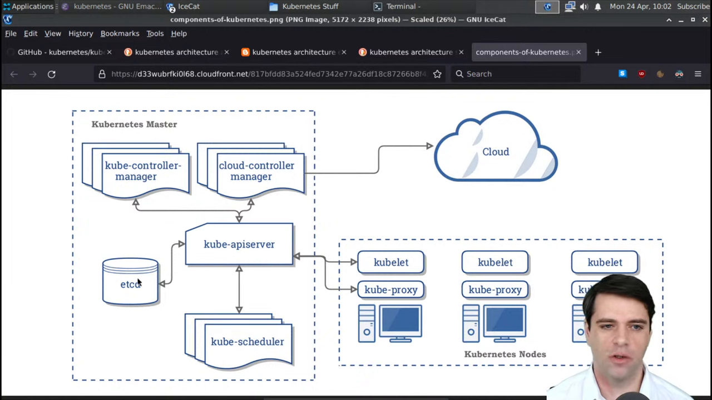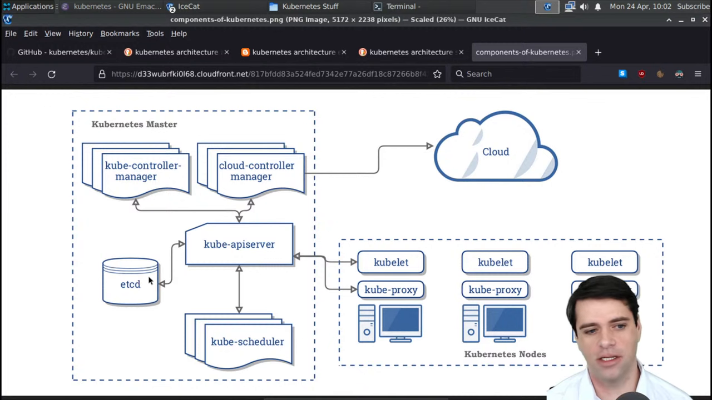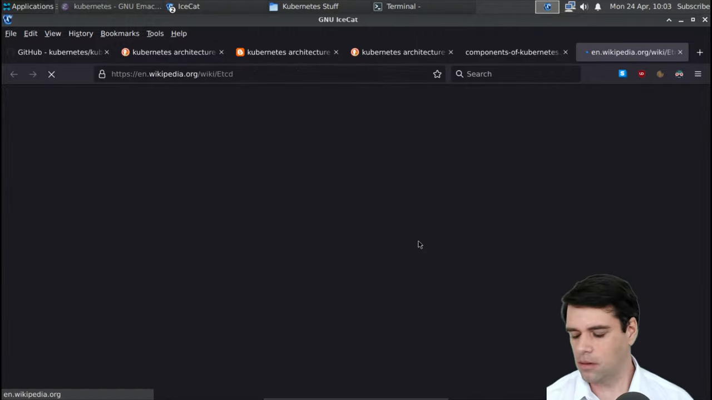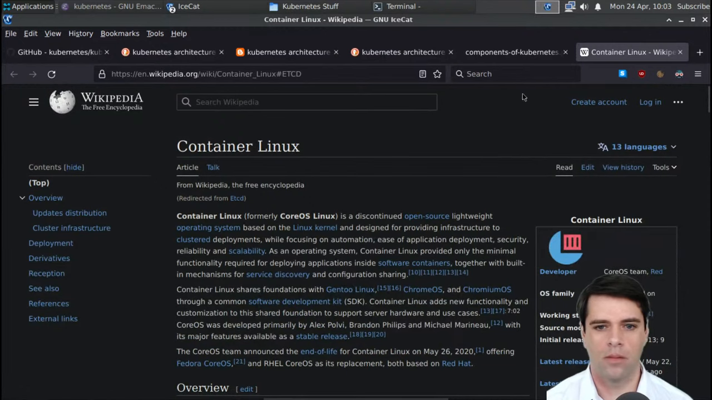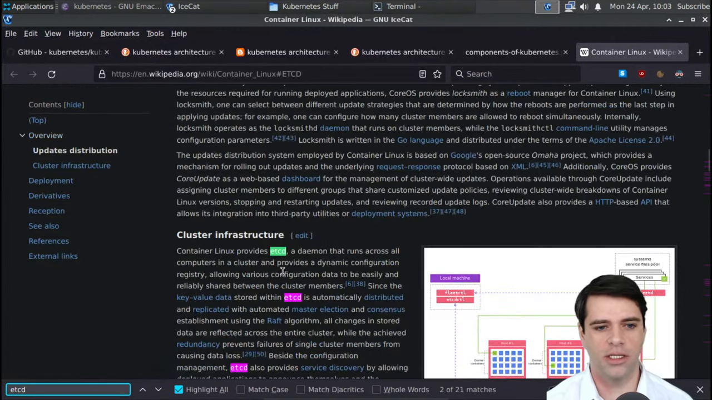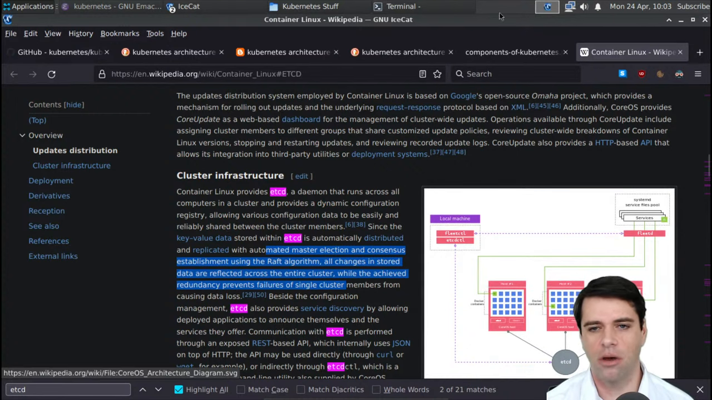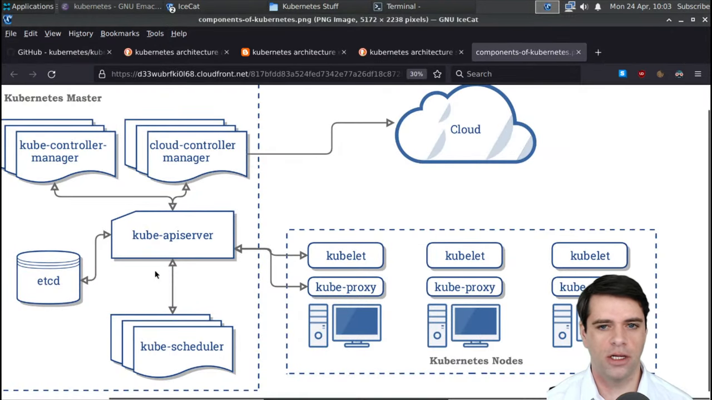So etcd is this distributed database. I don't know exactly what goes on in etcd, but I think of it as a distributed key value store. It has some sort of consensus algorithm. Maybe we can find out what it is. Container Linux is discontinued, but etcd lives on. So it uses Raft, which is kind of like the successor to Paxos. Key value data stored with etcd is automatically distributed and replicated with automatic master election and consensus establishment using the Raft algorithm. All changes in stored data are reflected across the entire cluster, while the achieved redundancy prevents failures of single cluster members from causing data loss. Okay, so etcd is just going to be a key value store that uses Raft for consensus.